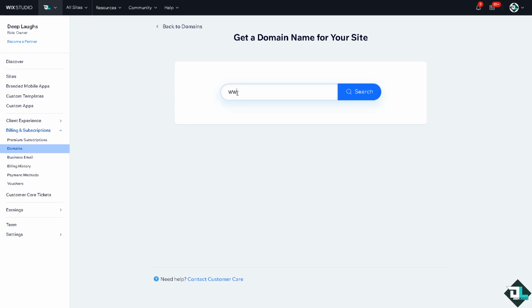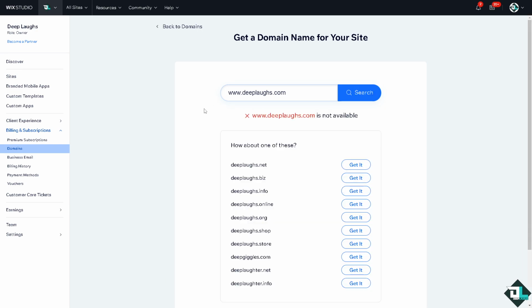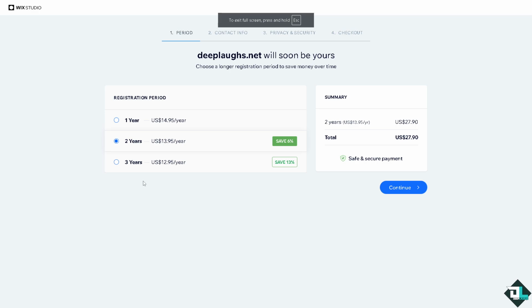For example, I wanted something like jeeplabs.com. I'm going to click on search. After publishing your site, you need a strong domain of your own. All right. What will happen is it will give you some suggestions. For example, I'm going to choose jeeplabs.net. Click on get it. What will happen is I will be forwarded to this section.